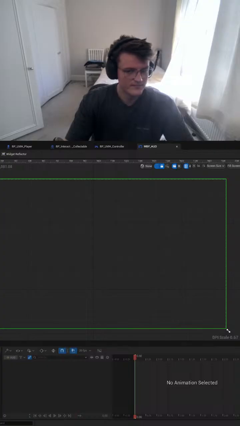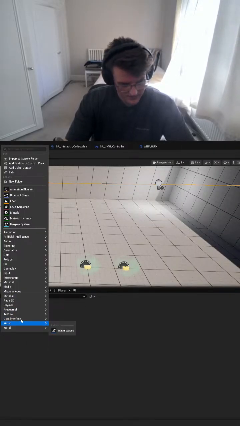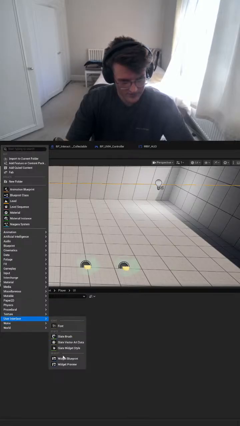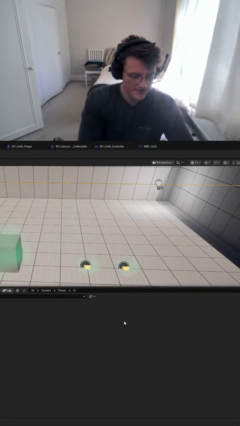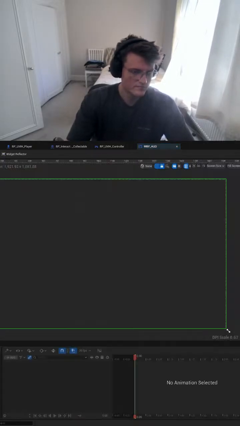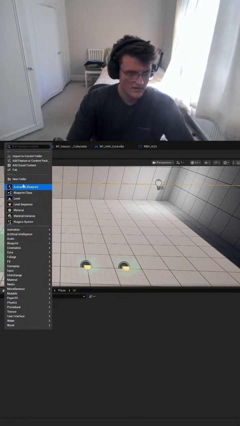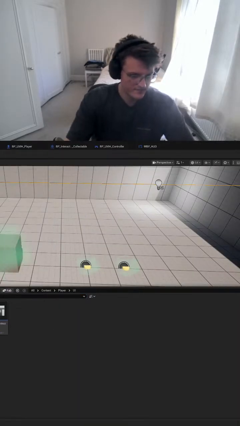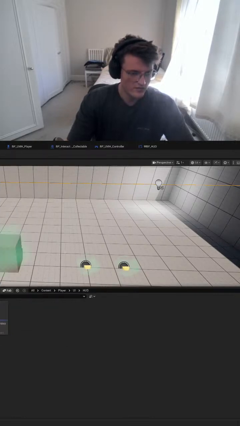HUD, and this is literally just an empty widget blueprint with the canvas panel. Compile, save, and then we'll create a new widget blueprint, inventory. Let's create a new folder, which is going to be HUD. Drag these both into HUD. A new folder, which is inventory. We'll drag this into here.